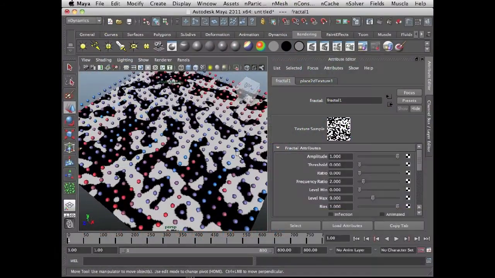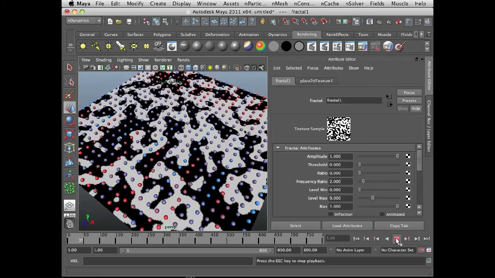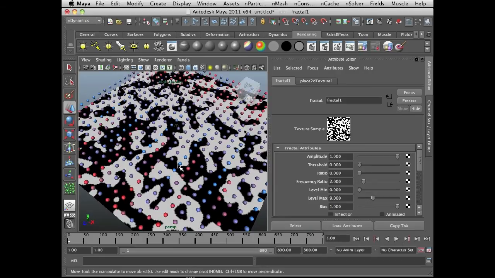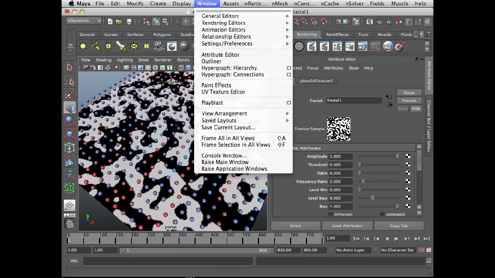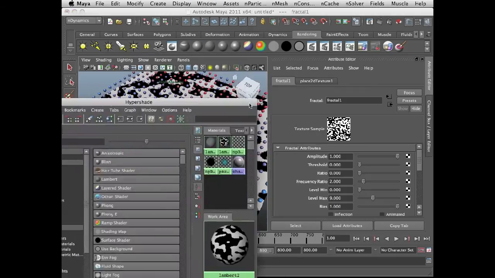But of course, the next step is we actually have to connect the texture to the force field. If I just play it right now, we're not going to see any difference, because so far the fractal texture is only applied to the shader applied to the plane. So let's bring up the Hypershade.